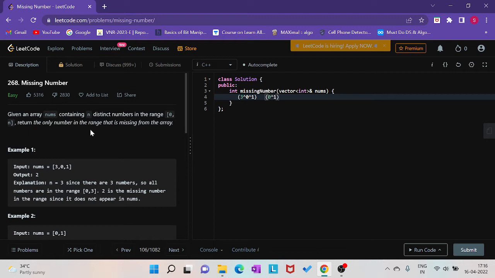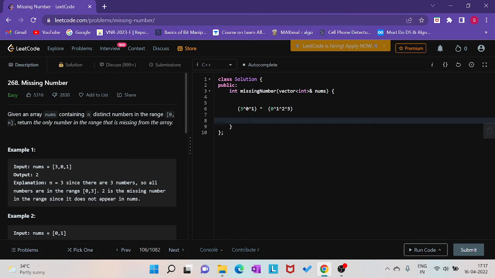0, 1, 2 and 3. Since there are 3 elements, length of nums is 3, we'll do it from 0 to 3. And these two variables, we are going to XOR them together. Okay, now when we XOR these two variables, the first variable contains the XOR of all elements in the nums array, the actual elements present, and the second variable contains the XOR of all the elements from 0 to n.